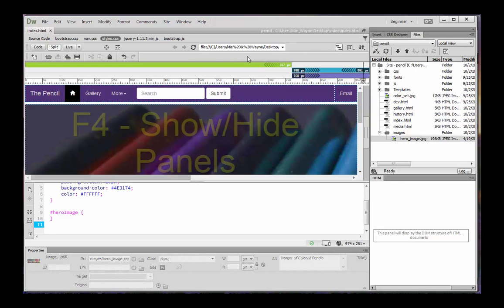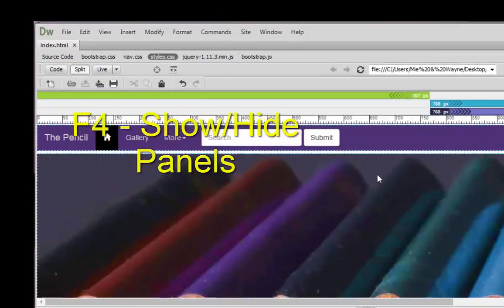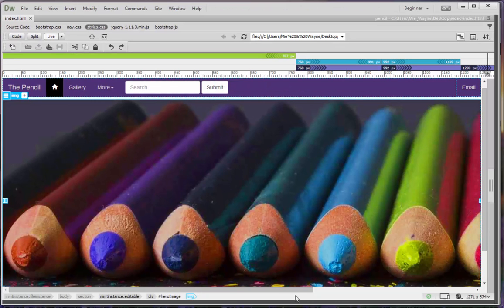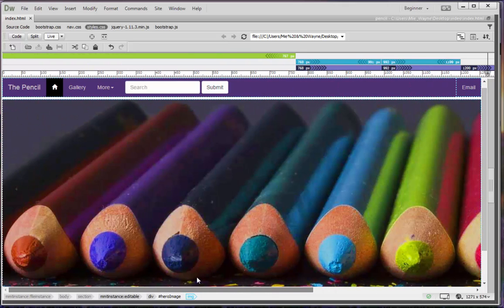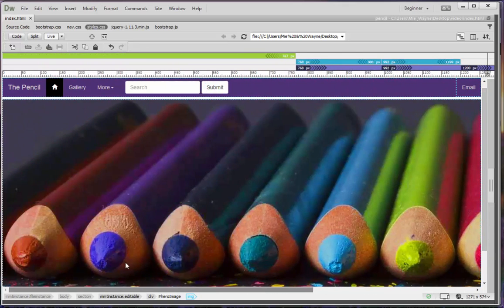As you may recall, the F4 button is a shortcut to hide all of our panels. And I'm just going to go to live view only. So this is what my web page looks like. This isn't that great because my pencil image is that wide, but I have to scroll to the left and the right to see it. I would like my pencil image just to automatically fill up 100% of whatever space is available.